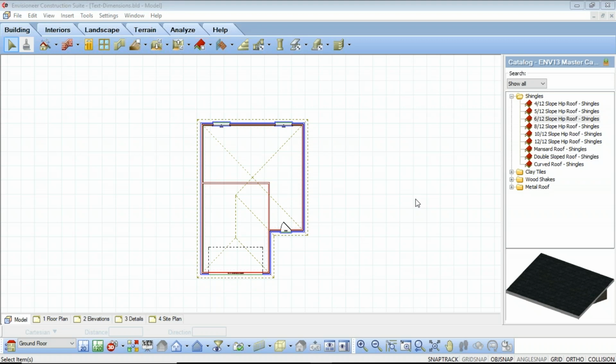The first thing I want to do is go over a quick lesson overview of what we're going to cover today. So we're going to look at adding text and dimensions to your model, and then using worksheets to add in those tools that are available in Envisioneer. Some of the topics that we're going to cover are your dimension settings, adding in dimensions, adding in text, and then adding in roof text.